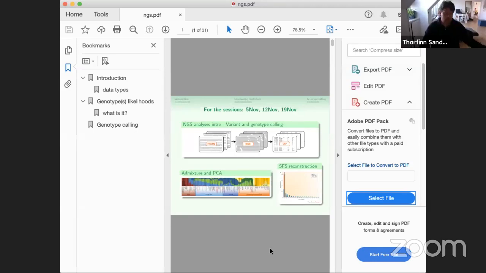Thorfinn? Okay, so I'll be sharing my screen now. Let's see. Can everybody see this? Okay, sure. And everybody can also hear me, I assume.